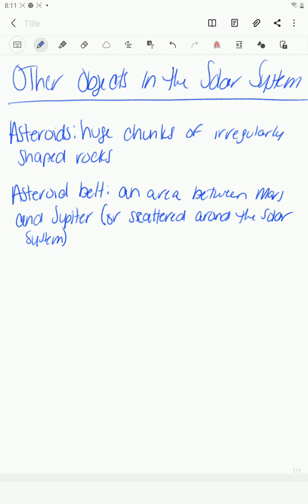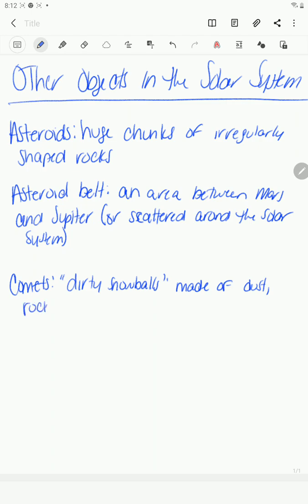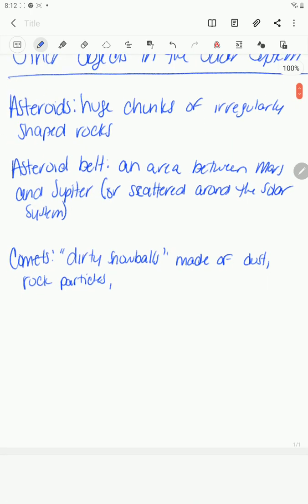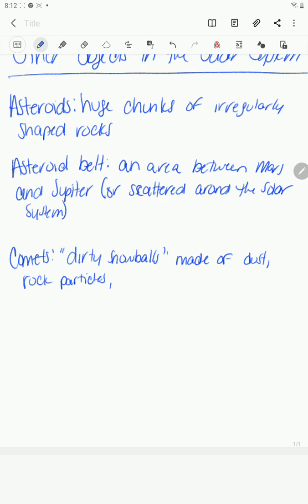Okay, so then not only do we have asteroids, we have comets. Okay, now comets are, let's call them dirty snowballs, because that's what they look like. Okay, they're made of dust and rock particles and frozen gases and ice.